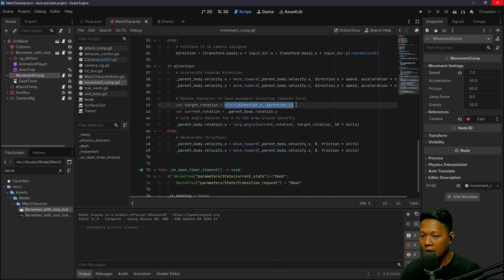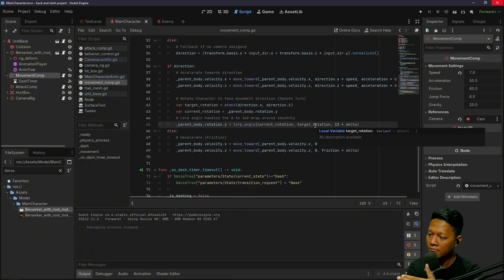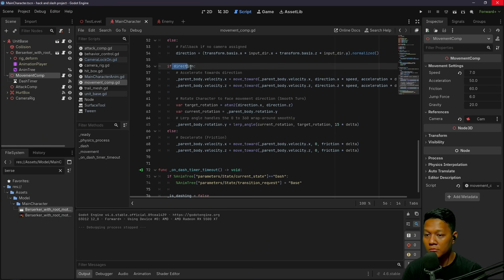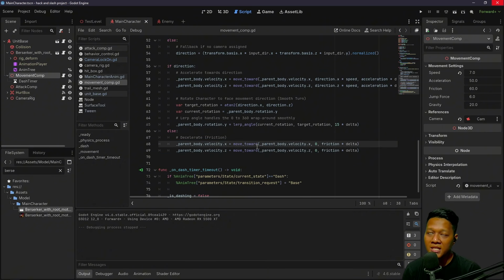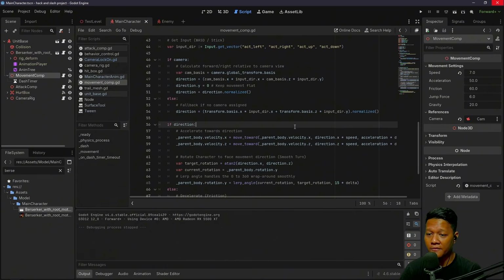So this will return an angle, in radians, and then you just use lerp angle to rotate towards whichever the target is with this increment every frame, so it makes a smoother rotation. And if there's no input, you just stop the player with deceleration, or set the velocity to 0 with this step. So that's the movement system itself.